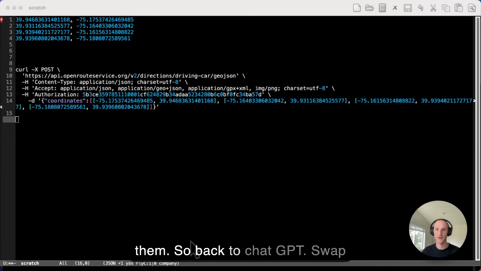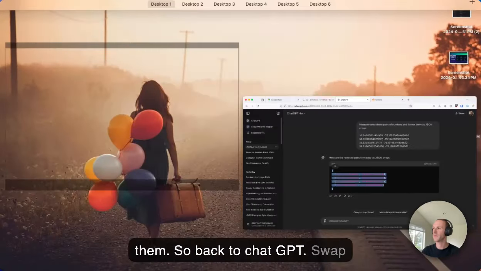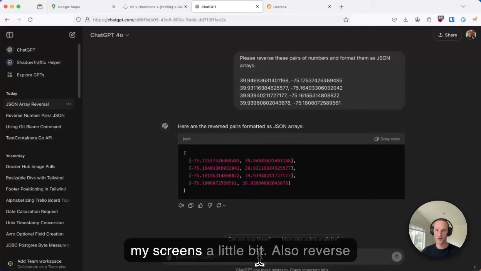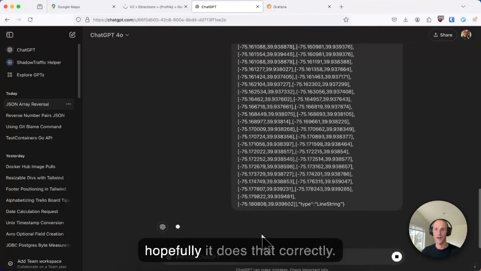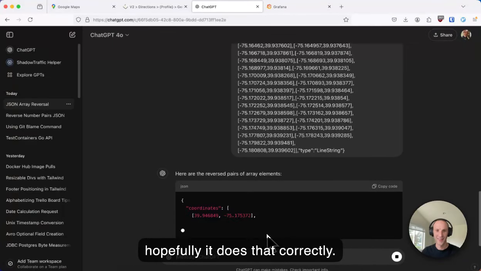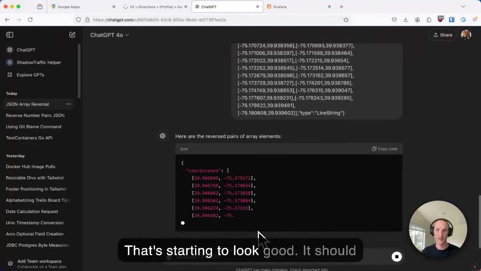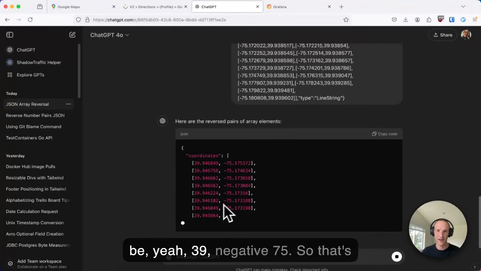So back to ChatGPT. Swap my screens a little bit. Also reverse these pairs of variables. All right, hopefully it does that correctly. That's starting to look good. It should be, yeah, 39, -75.